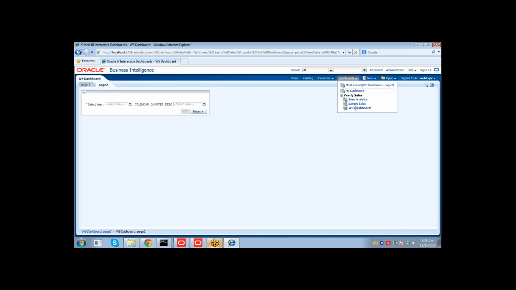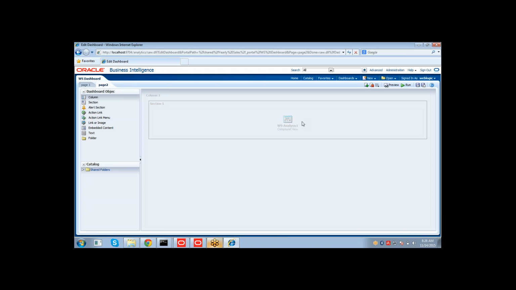You can see this WS dashboard in the dashboard menu, and you are able to edit this dashboard. And here you can see some set of properties like link or images, text objects. These are all the dashboard objects. You can make use of them depending on the requirement. Every object has its own property. Like the text object, when you add it, it will allow you to put some text about this dashboard.